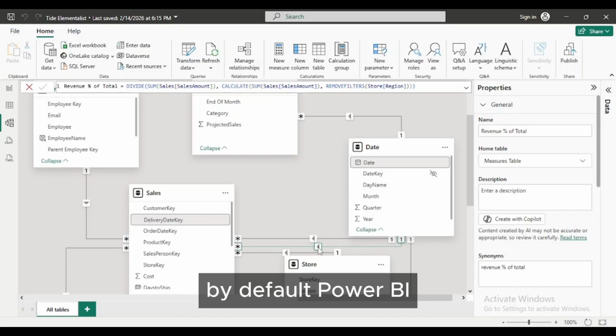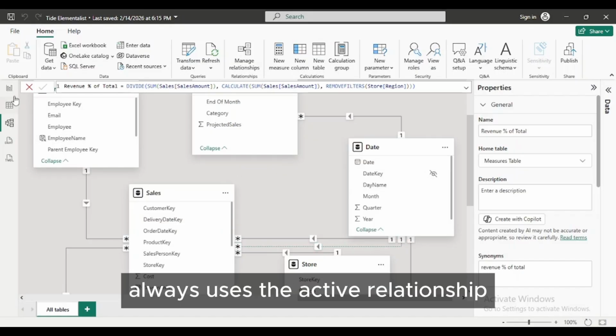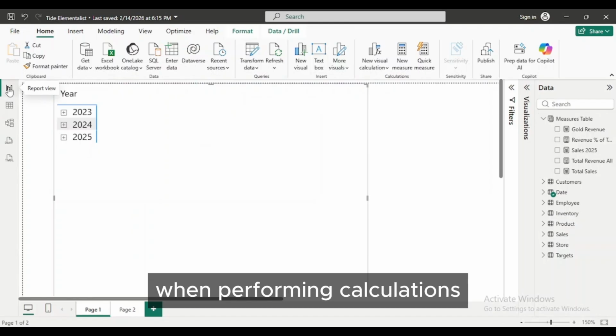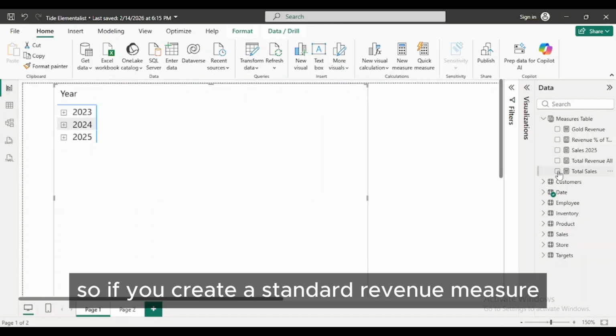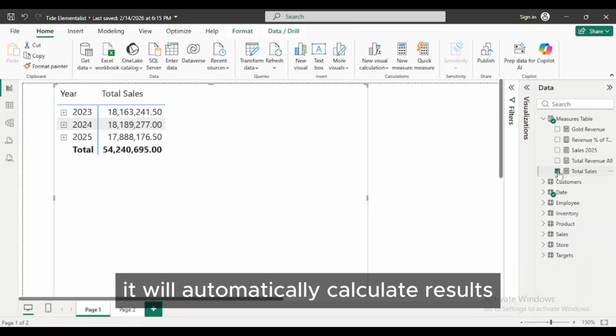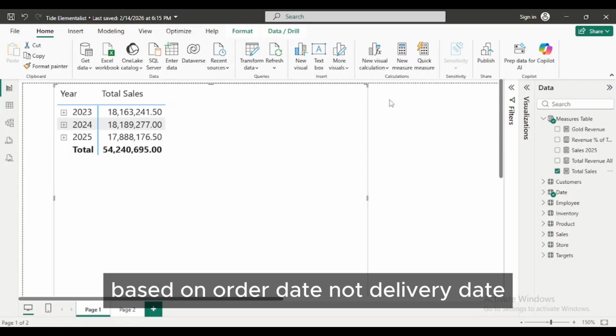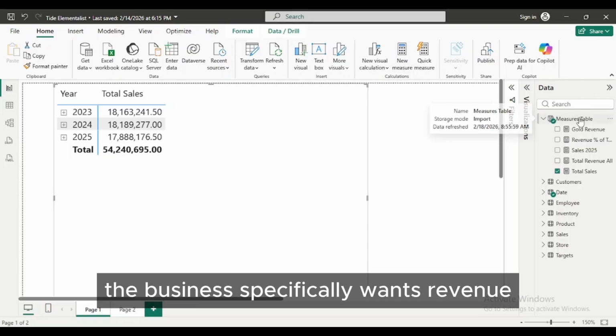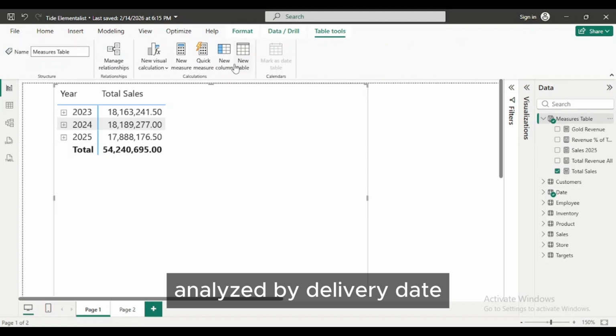By default, Power BI always uses the active relationship when performing calculations. So if you create a standard revenue measure, it will automatically calculate results based on order date, not delivery date. But in this case, the business specifically wants revenue analyzed by delivery date.